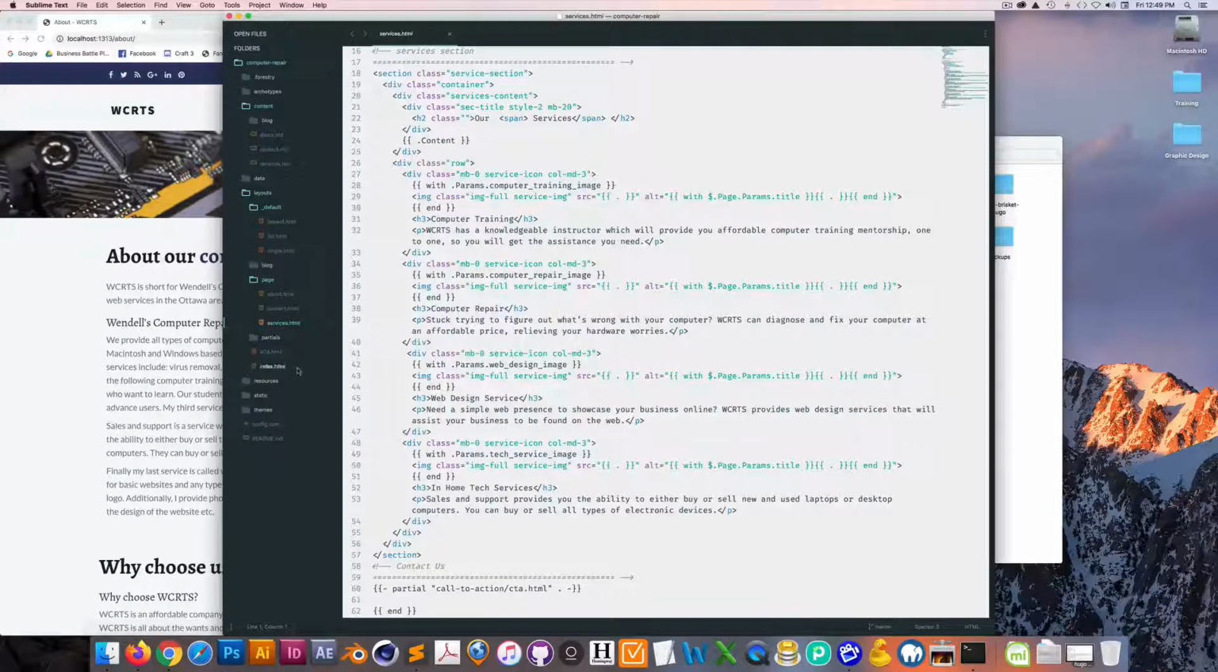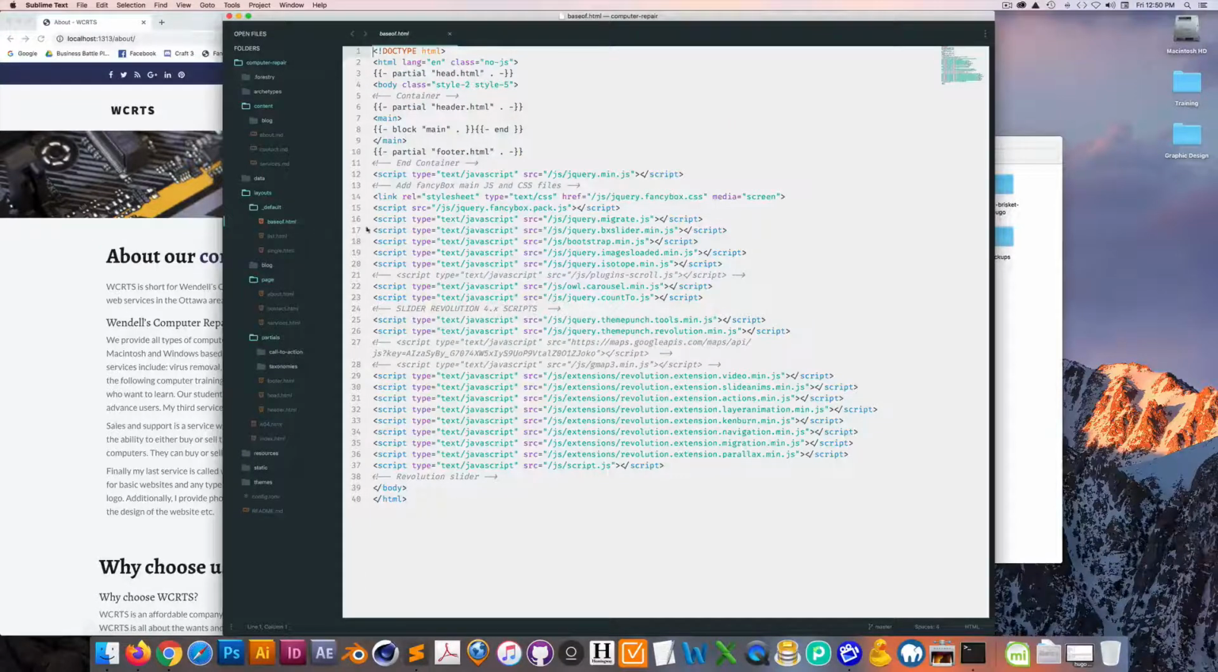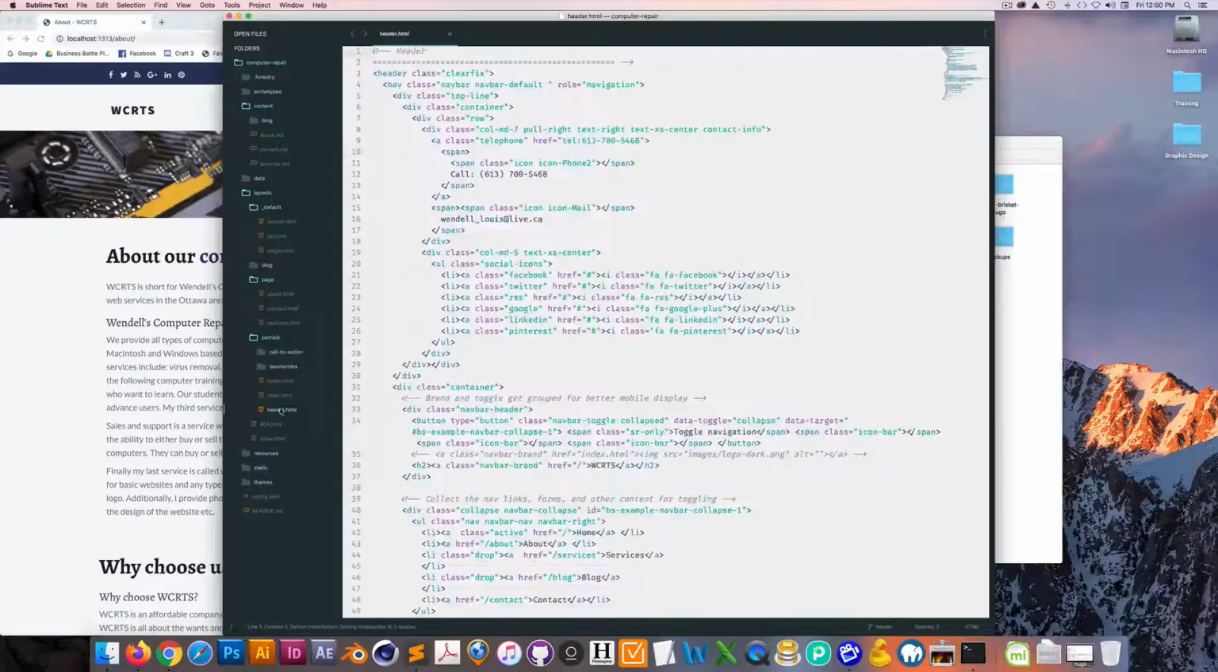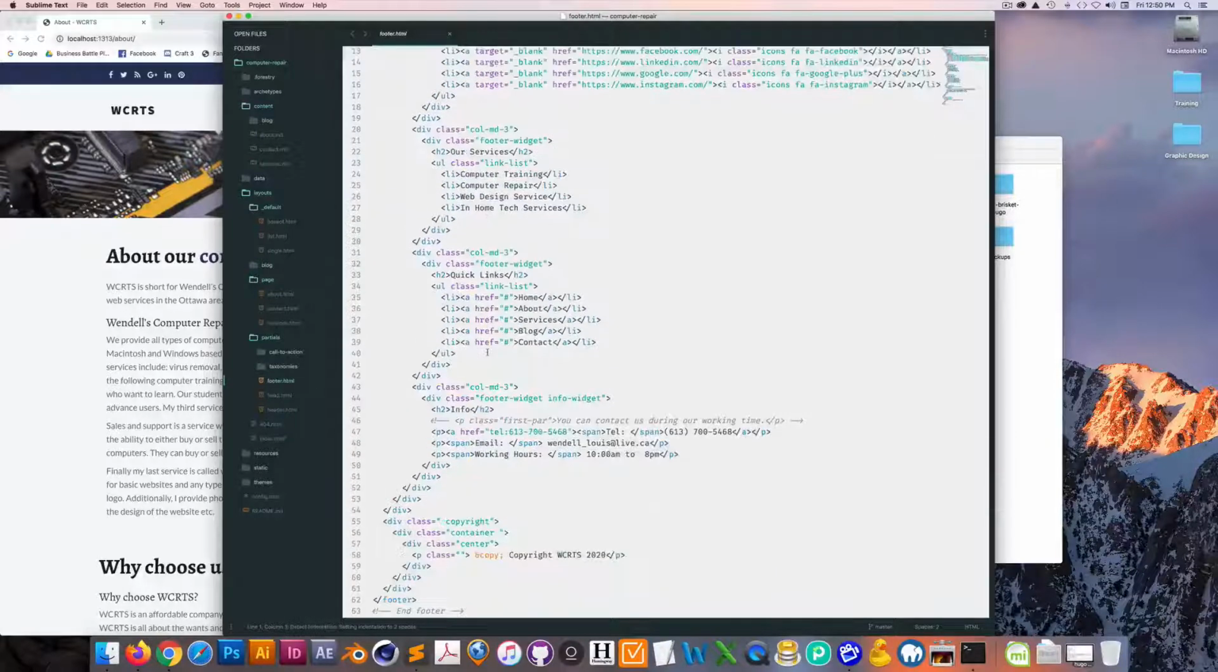If we look at partials, we can see all the partials. We have header. This will go into the header. So if we look at the default base template, we can see that the main block will go into main, the footer will go into footer, the header will go into header, and the head will go into the head. So if we look at our partials, we have header, which will go into the header, head, which will go into the head, footer, which will go into the footer.